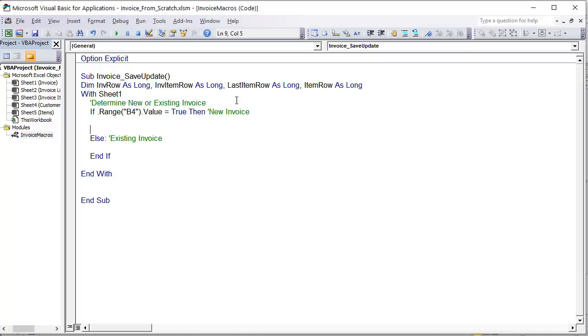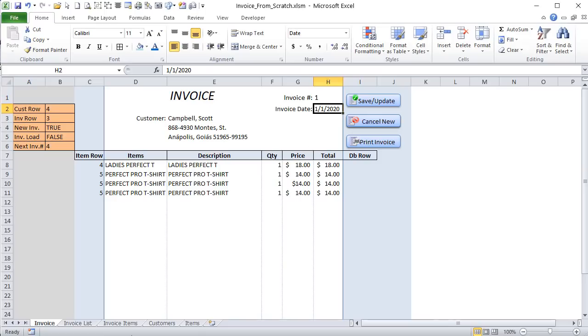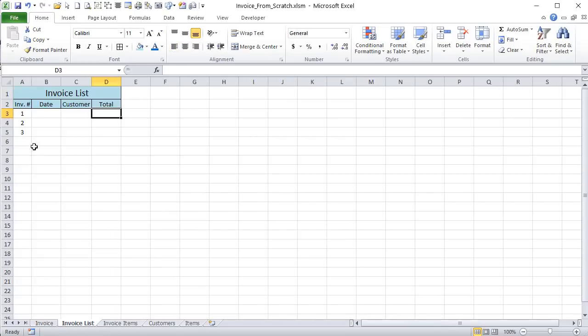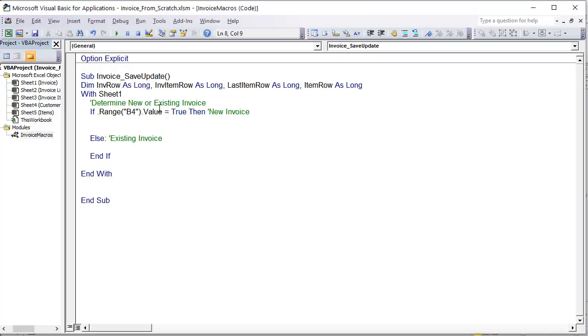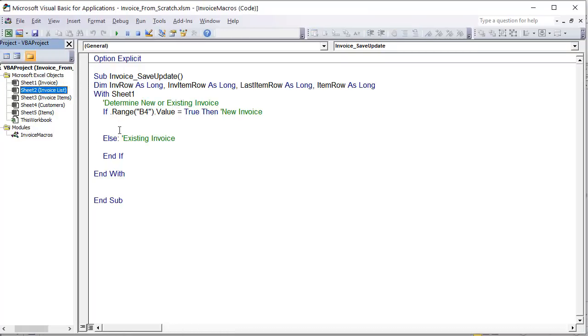If it's new, what I want to do is get an invoice row. We need to assign the row. If it's brand new, we need to get a brand new row, and the row would be the first available row. We can clear these out. So in this case, our first available row is row 3. We can use the line of code and XL up on sheet 2, which is our invoice list.